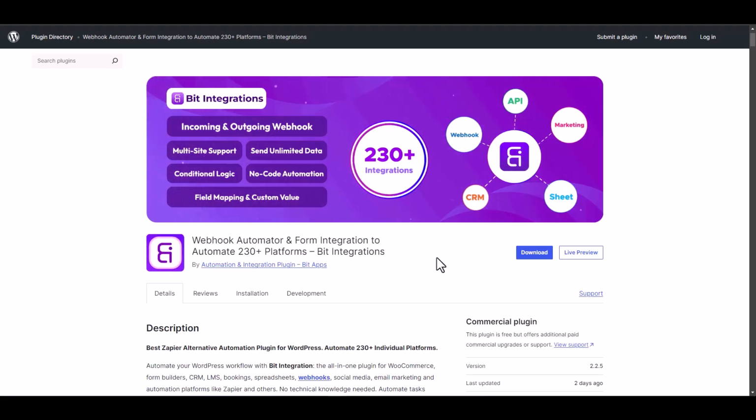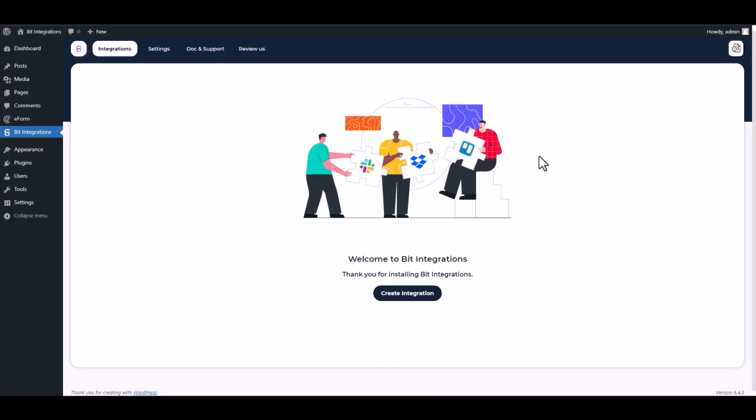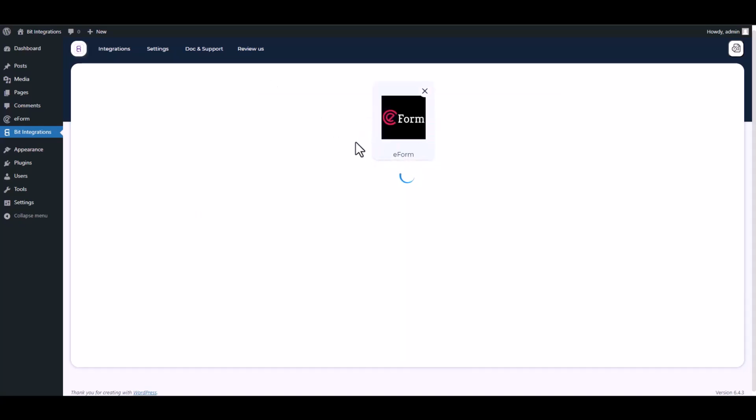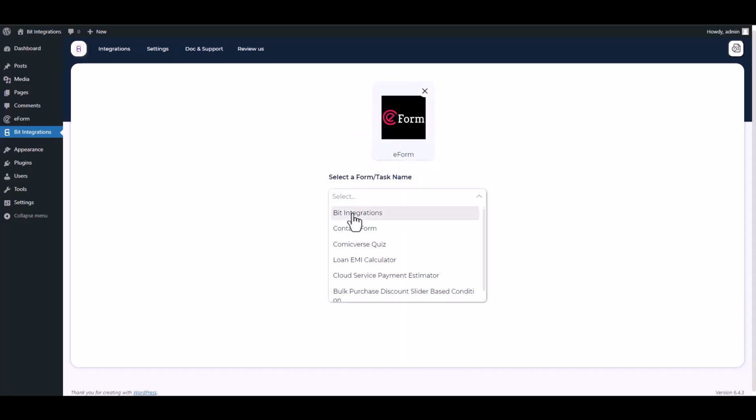I am utilizing the Bit Integrations plugin to establish a connection between these two platforms. Let's go to Bit Integration Dashboard. Create integrations. Search and select eForm. Choose a form.